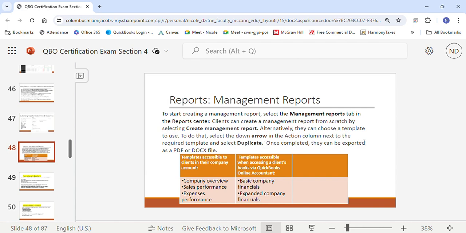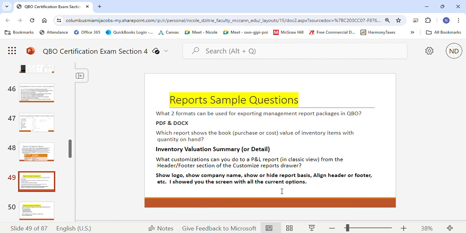And once completed, they can then export that management report via saving it as a PDF or a doc file. And then if you're using a client account, you would see the choices for management reports are company overview, sales performance, or expense performance. And then if you're accessing it via QBOA, it's either basic company financials or expanded company financials. Sorry, I had to sneeze.